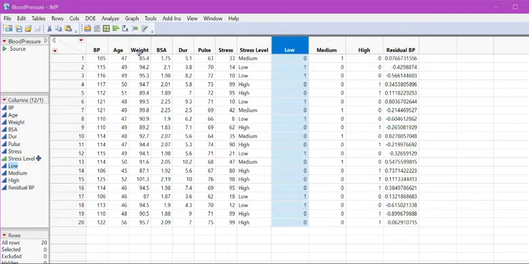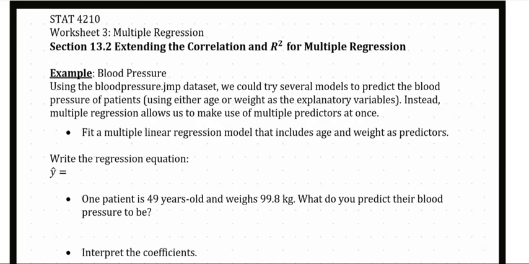So instead, we're going to use both age and weight as predictors for blood pressure together in a multiple regression model. If we go back to the notes, we see that we're going to try a multiple regression model to use the multiple predictors at once. So the first step is to fit a multiple linear regression, or MLR, model that includes age and weight as predictors.